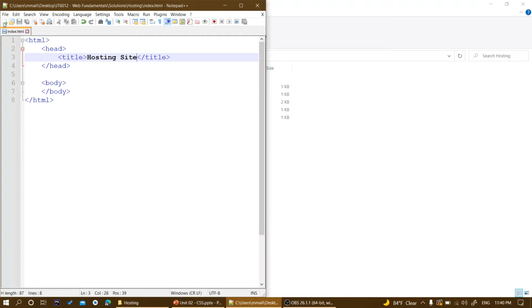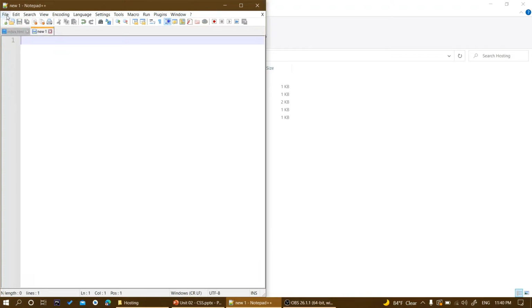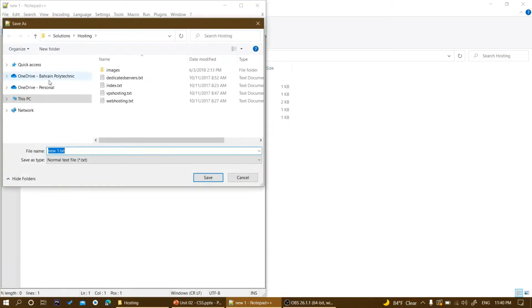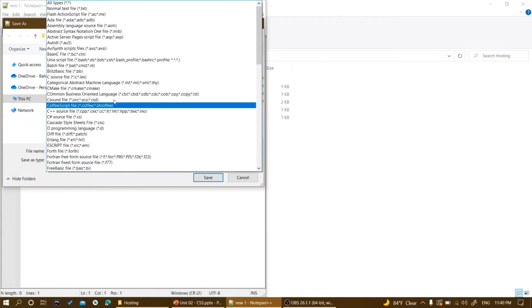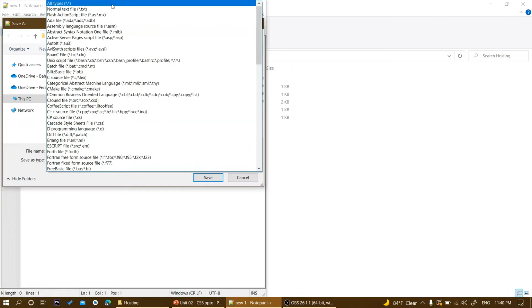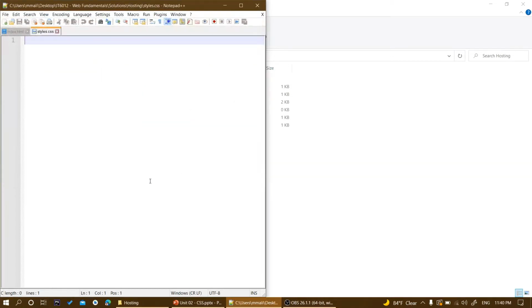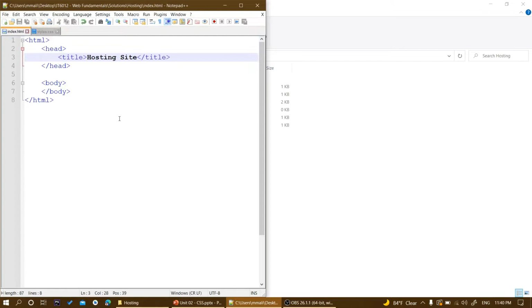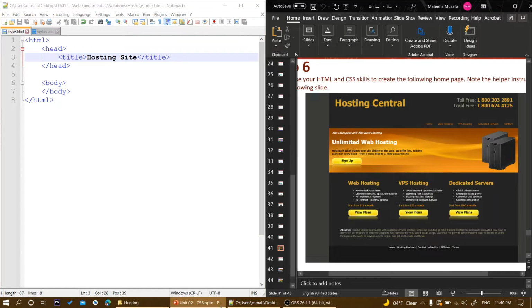Then quickly also create a styles file. So save as styles.css, change the save type to all types here and save that. Okay, you have your index and then you have this. Now let's look at how it should look like.